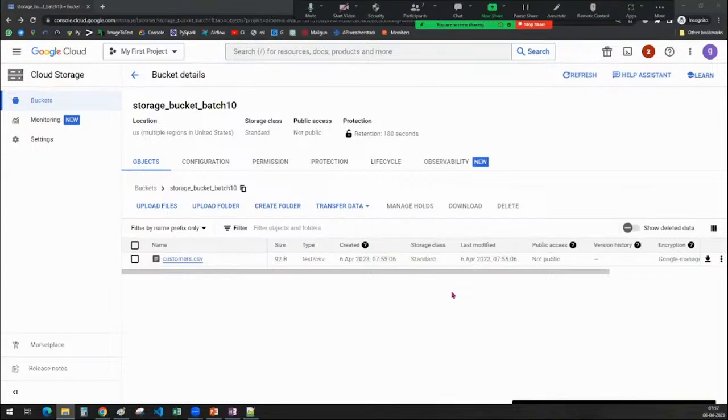After some time, if someone wants to delete it, they are able to delete it. But within the retention period, even if someone tries to delete it, they don't have access. Even if someone tries to overwrite it, they cannot do it. Okay, so this is something.